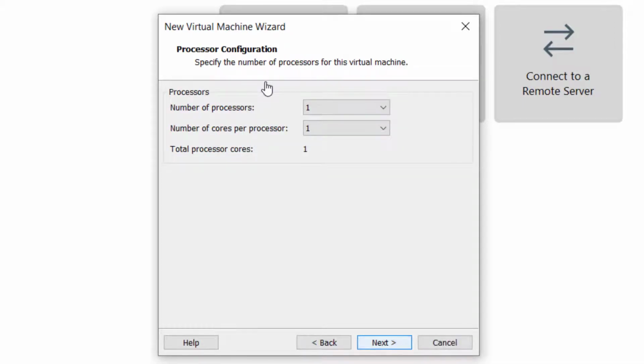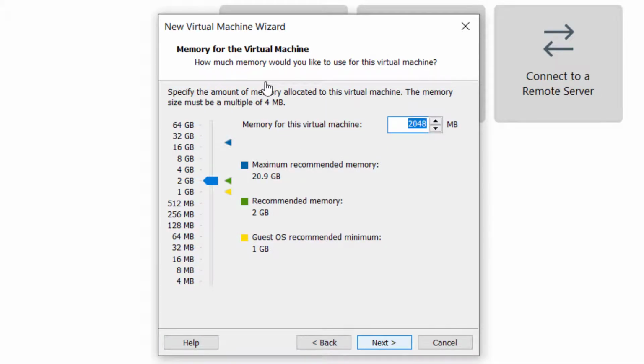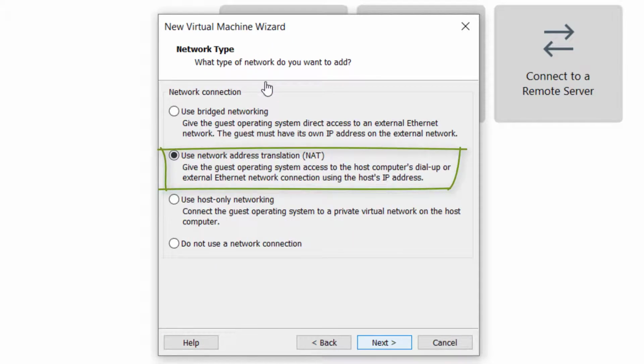Click Next. Change the number of processors and number of cores per processor. Click Next. Change the amount of memory allocated. Click Next. Select Use Network Address Translation, NAT, or use Bridged Networking. Essential: your virtual machine can access the internet.